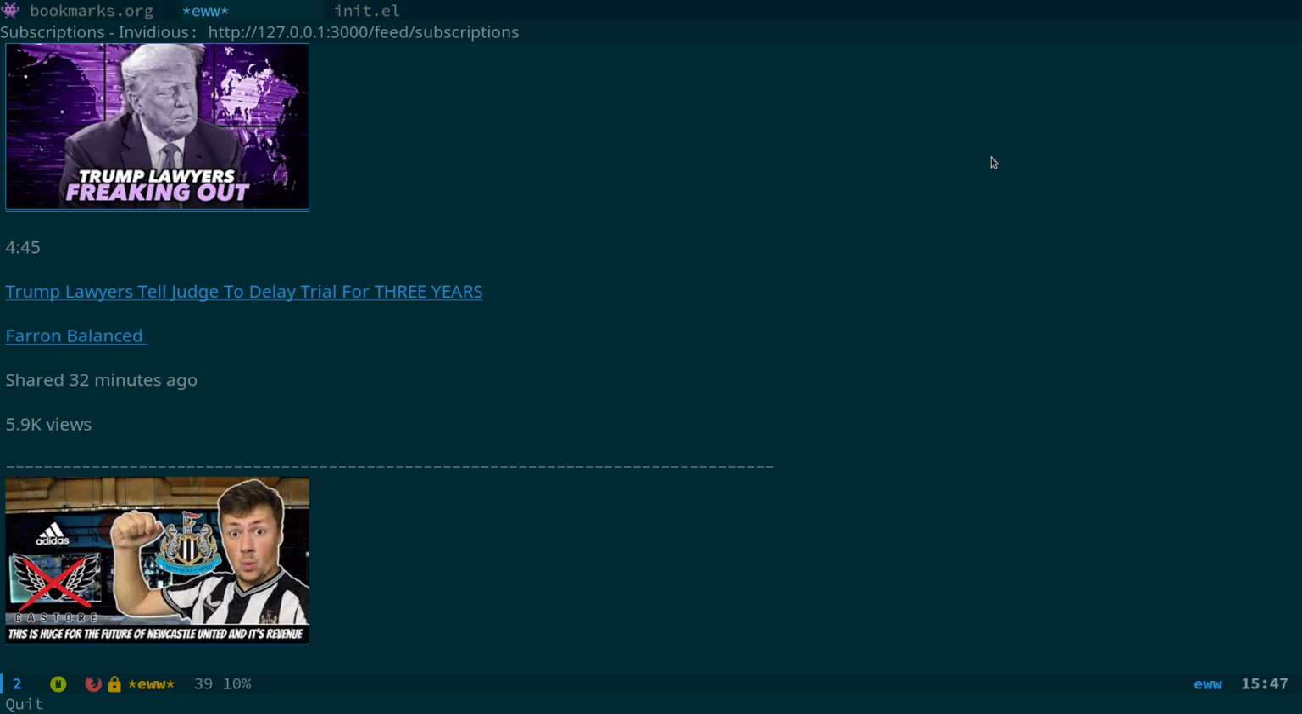So what we have here is Emacs EWW, which is the built-in web browser, and this is Invidious, which, as I said, is an open source front end to YouTube without any ads, and we're running this in a Docker container. And what I'm going to do is send a link from a video to MPD to play the audio.